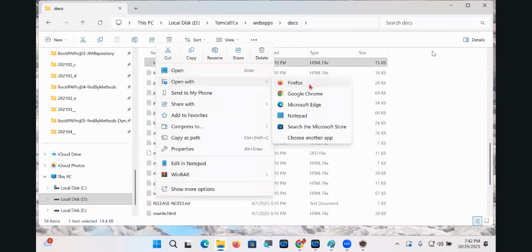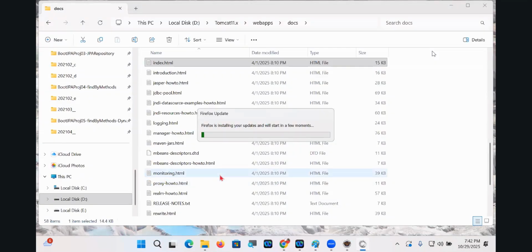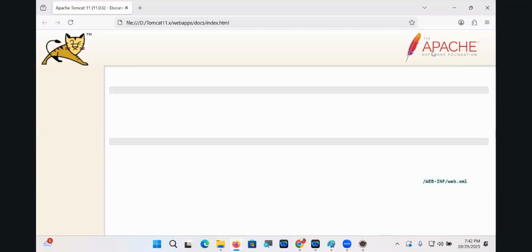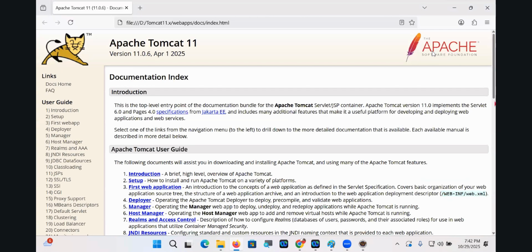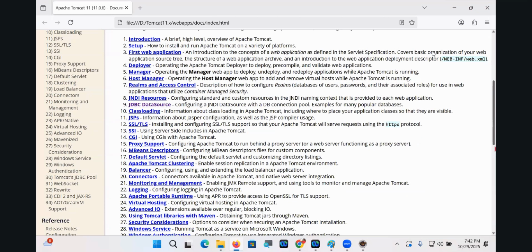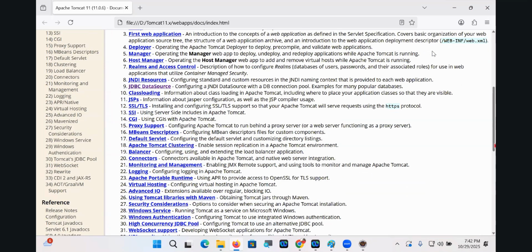Open with Firefox. Say yes. Tell me. Say yes. Here is my JDBC data source.